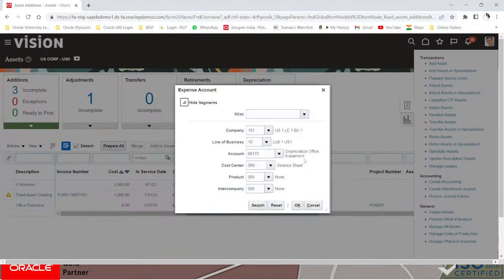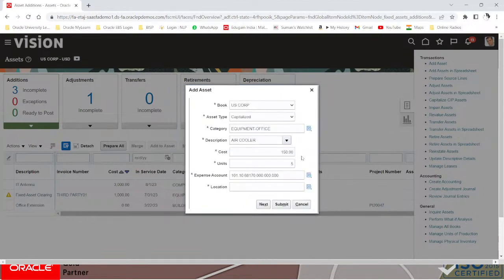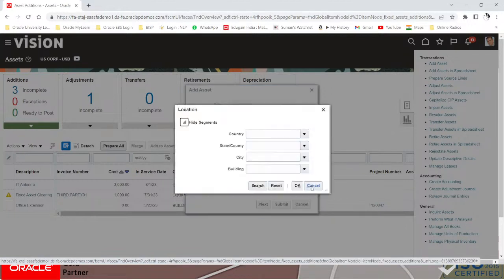So depreciation office equipment is there, right? So that is the expense account. Now let us provide the location out here. Select the location, search.